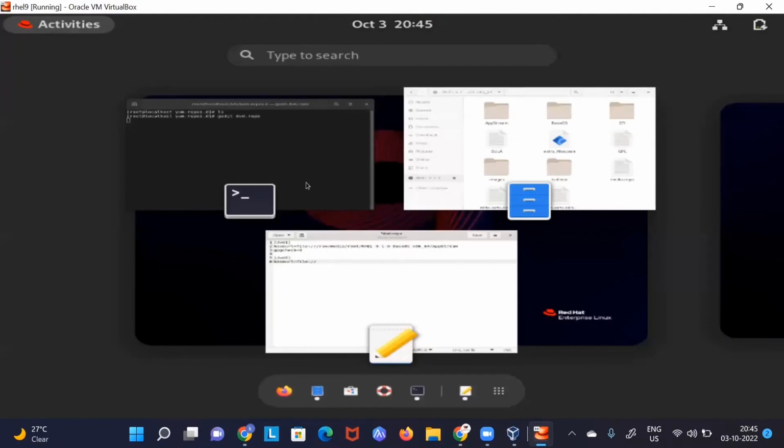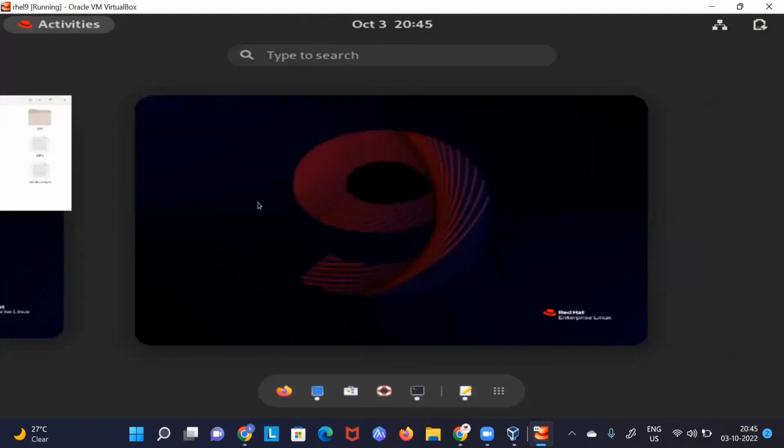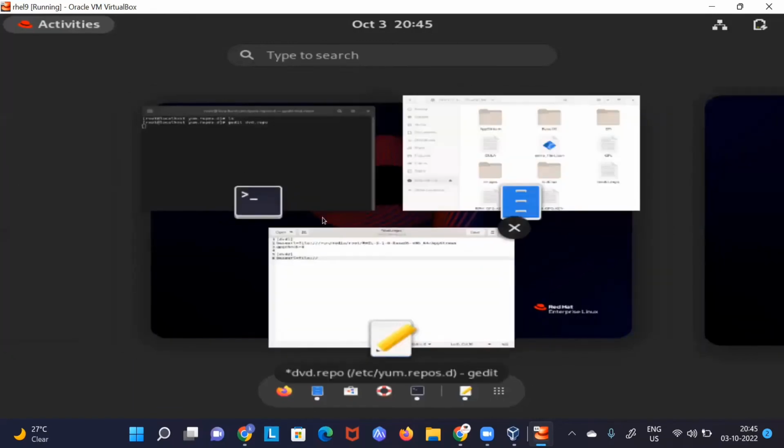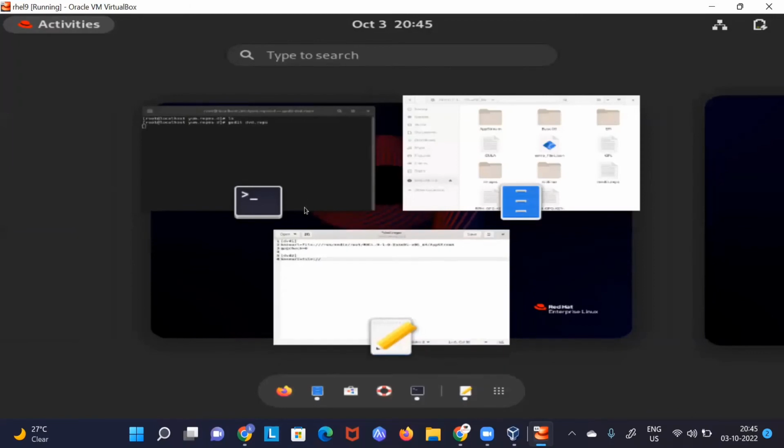Just wait for a second. Basically, because I am using RHEL 9.1, sometimes it lags a little bit. Okay, so let me open this.